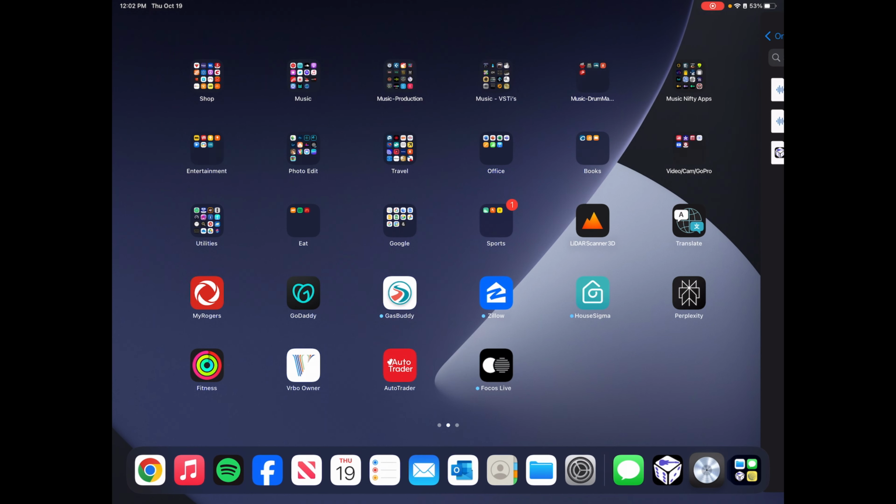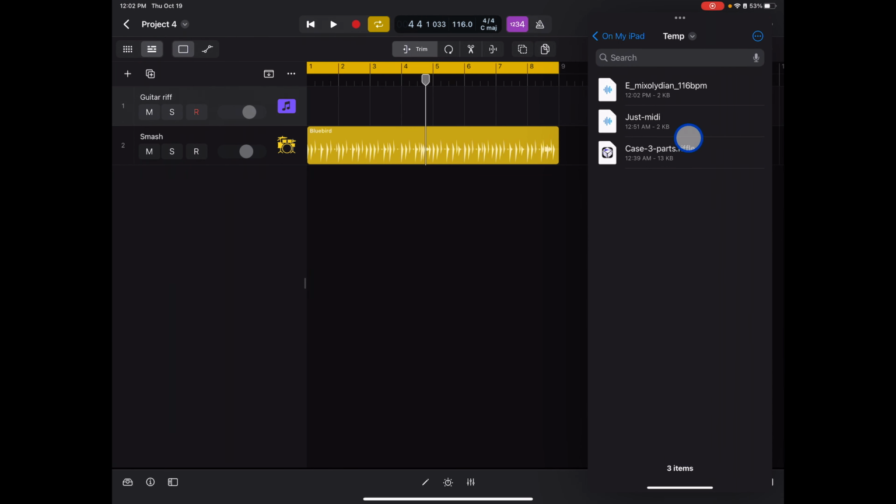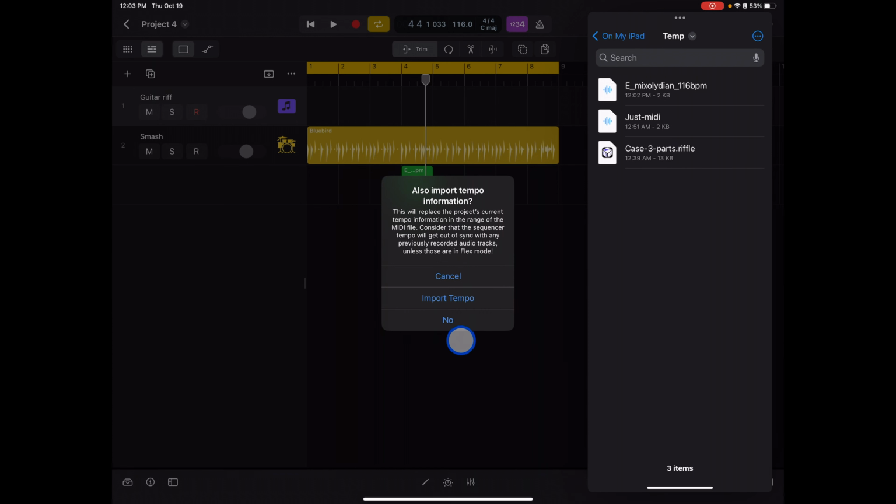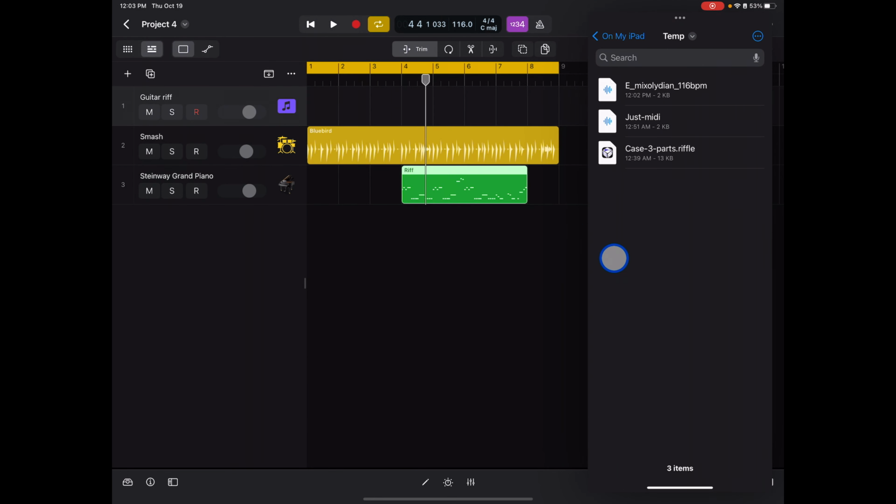And then we're going to open Logic again, and you can see the MIDI file. I'm just going to drag that into Logic to an area where there is no track. It's going to ask me if I want to import the tempo. I'm going to say no. I've had trouble with it mixing up the tempo. I'm happy with the 116 beats per minute.